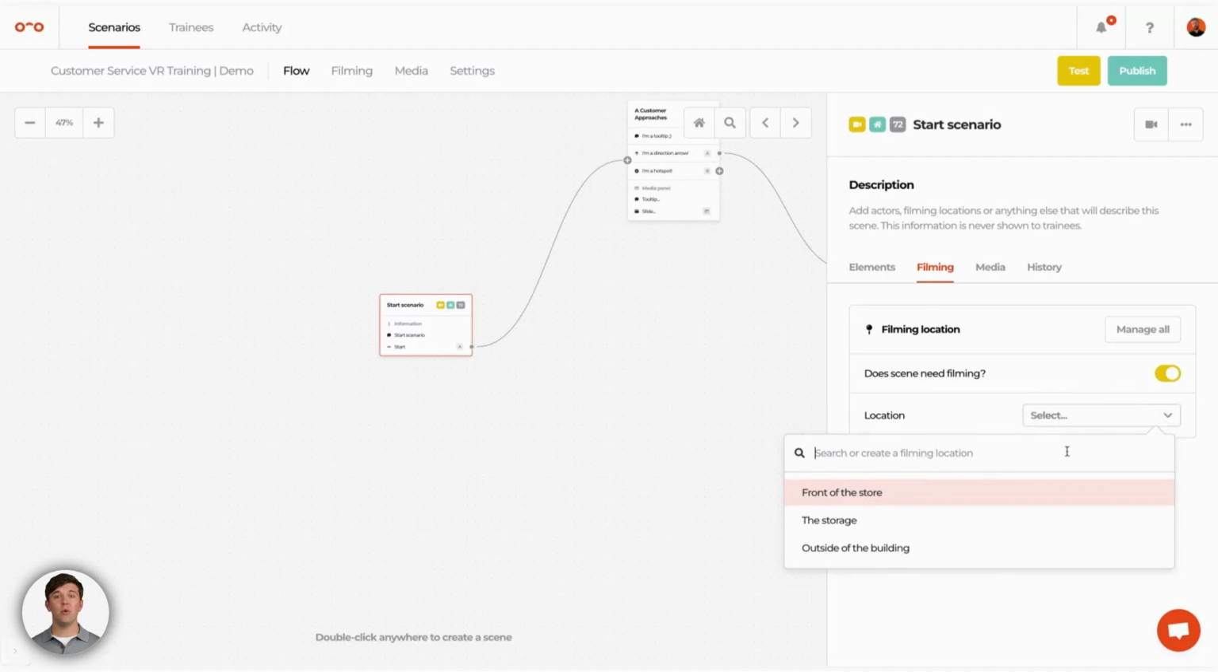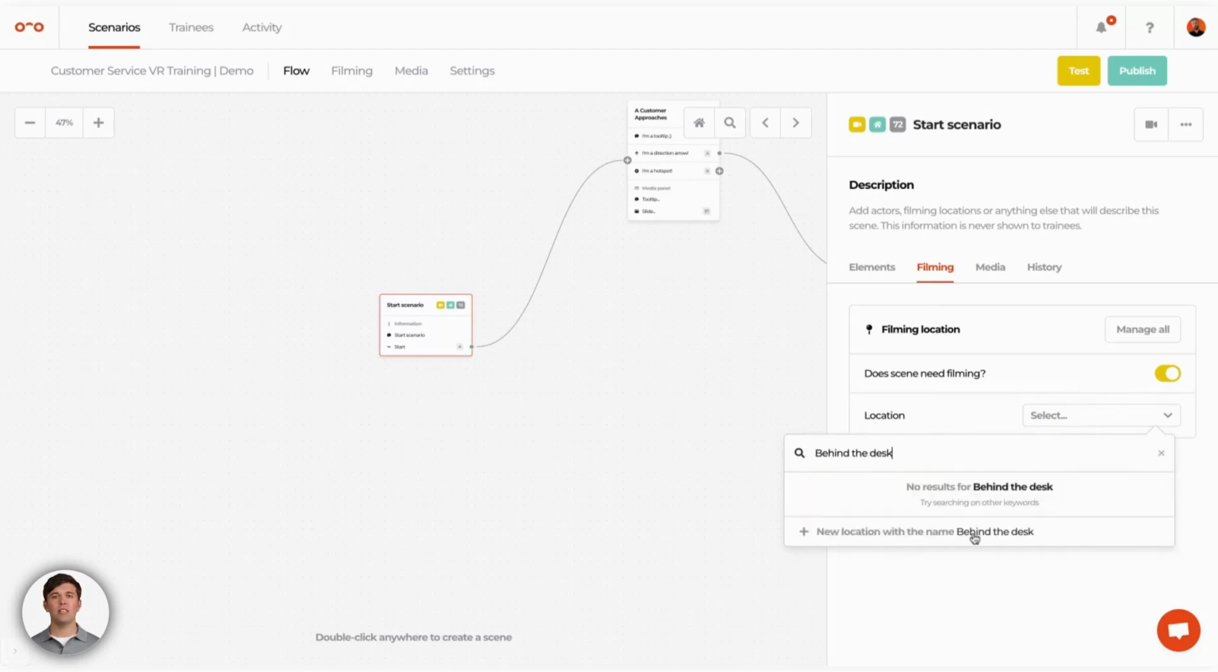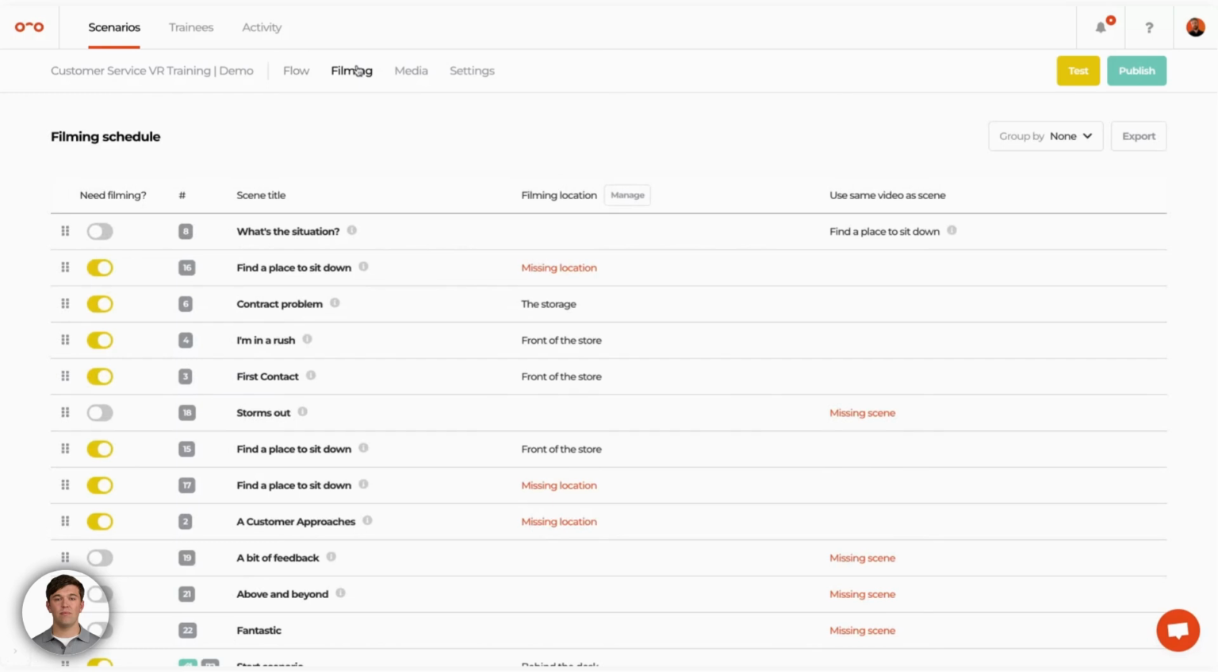Here, you see each location in which a scene needs to be shot, such as the front of a store, a storage, or outside of the building. You can also add a new filming location from here by simply typing in the name of the new location.